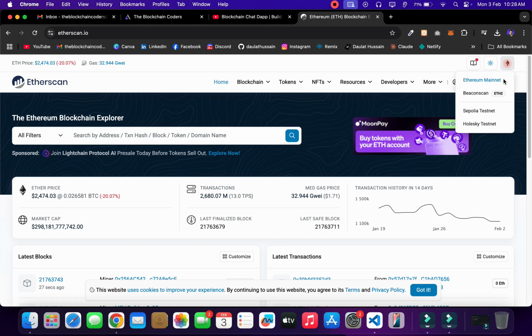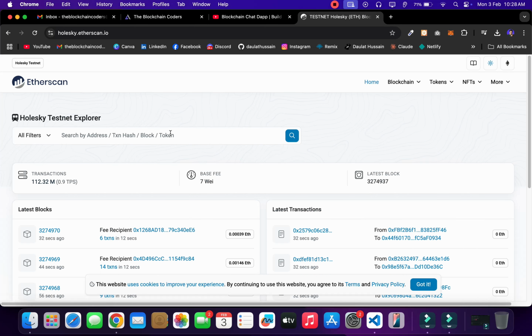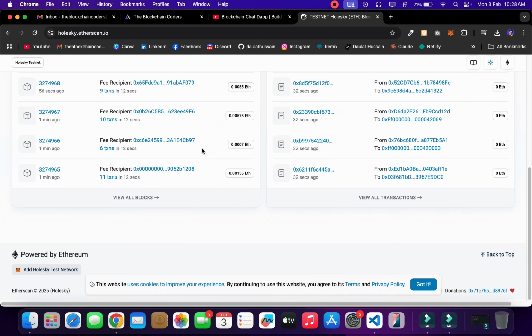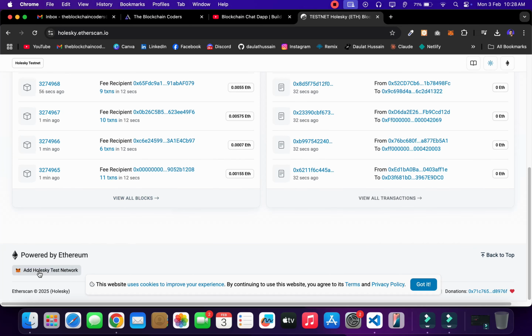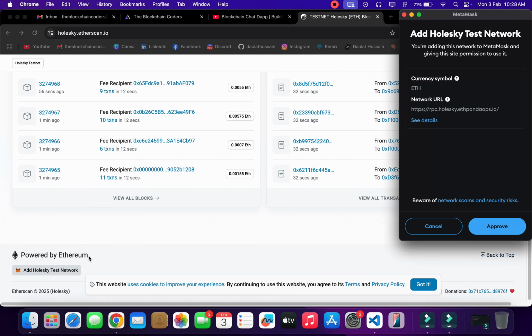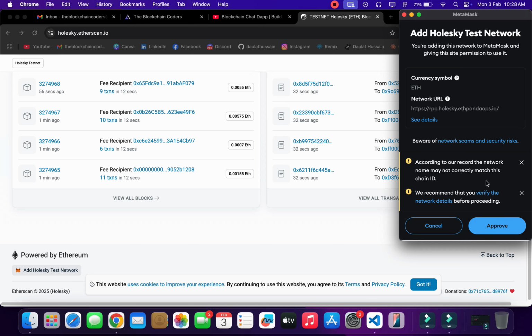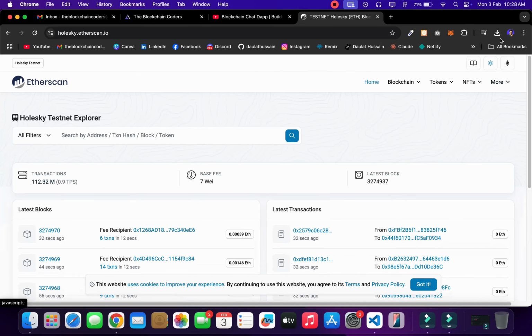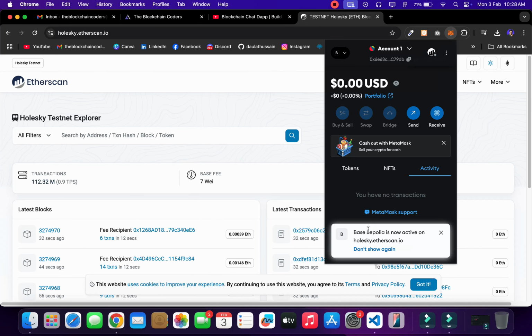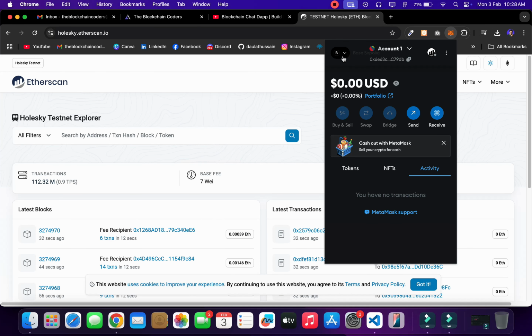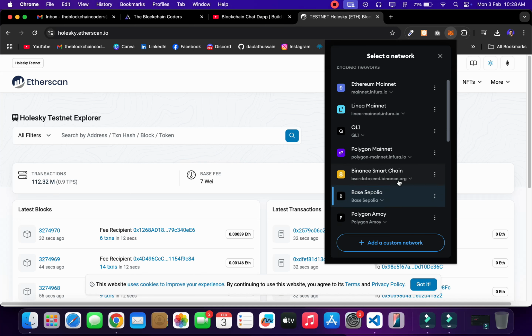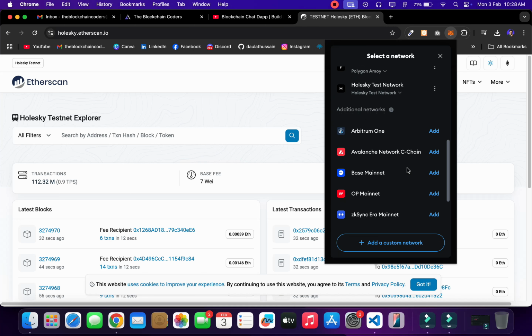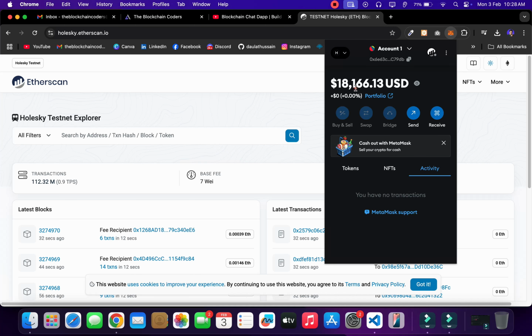So I'll simply click here, click on this Holesky testnet, and it will take me to the Holesky test network. If you scroll down here, you will have a button called Add Holesky test network. Click on this add, and it's going to do the configuration automatically. You can simply click on approve, and here the network is added successfully. Right now, if I show you my Holesky network, I can close this one and go back here. You will find the network is added successfully. You can simply check Holesky and you will find the funds you have in this particular account.